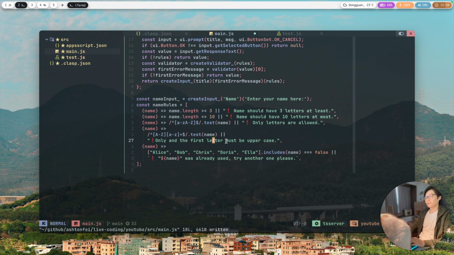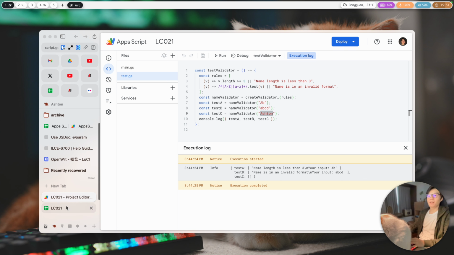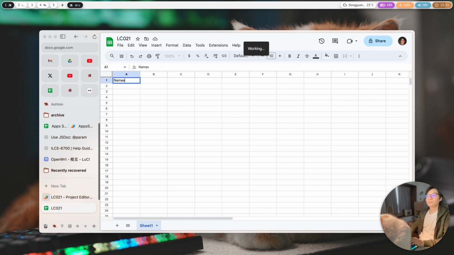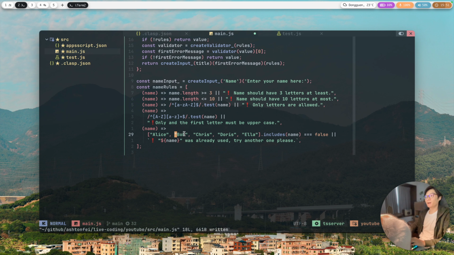And then the first letter should be uppercase. And we can even validate a set of names. If we already have a name list here, we can validate against it to catch duplicate names the users enter. So we can do something like that. Right now in these rules it's hard coded here, but I can do a demo later to show you what we can do to update these rules. So this is a set of rules, right?